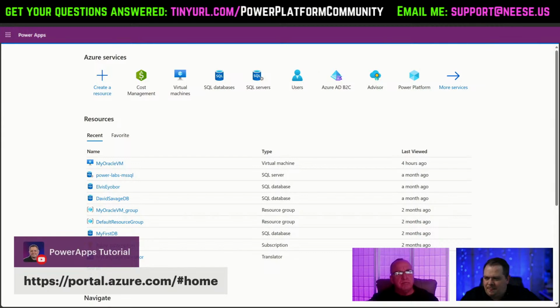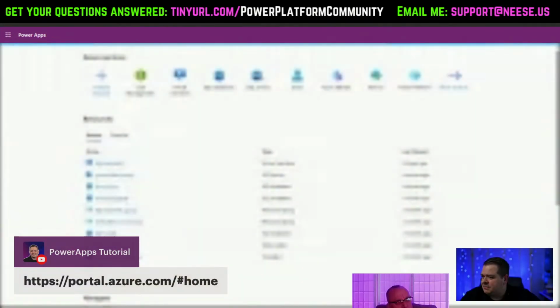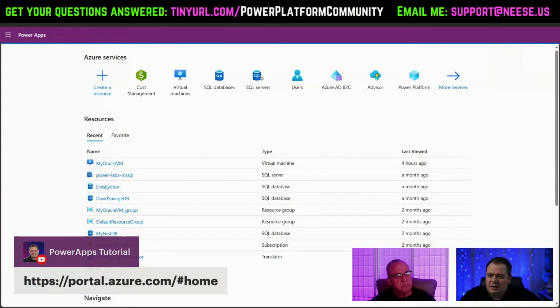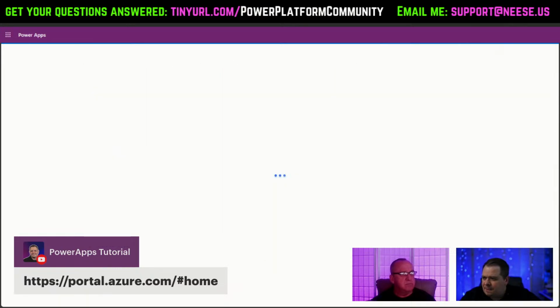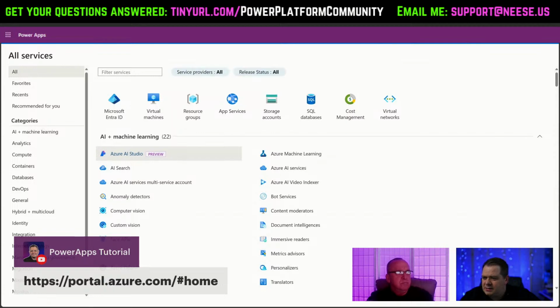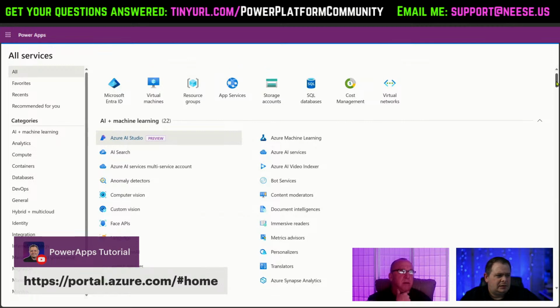Trying to give it some good contrast there. Portal.azure.com. And you could go out to Azure and create a free account if you want to follow along and create a virtual machine. So there's all kinds of things that we can do here within Azure. I'm going to click on this and show you some of the things that you have at your disposal.